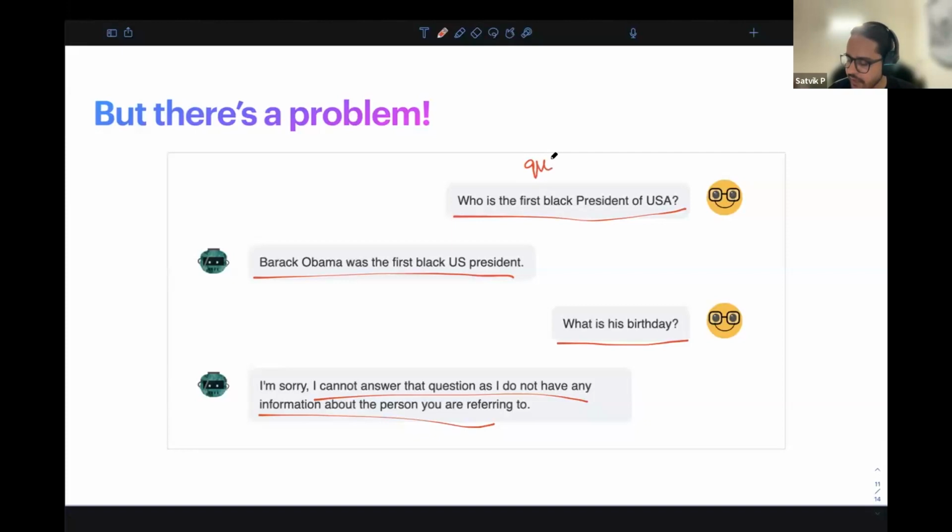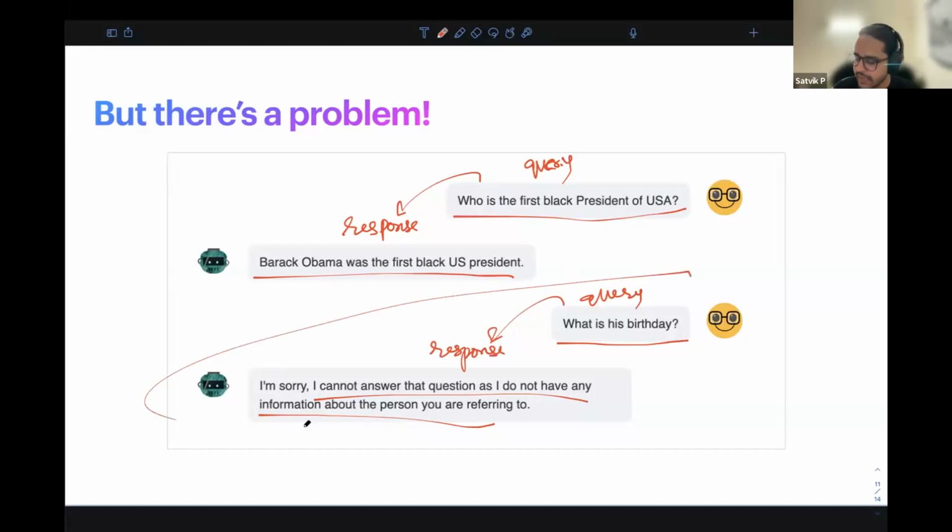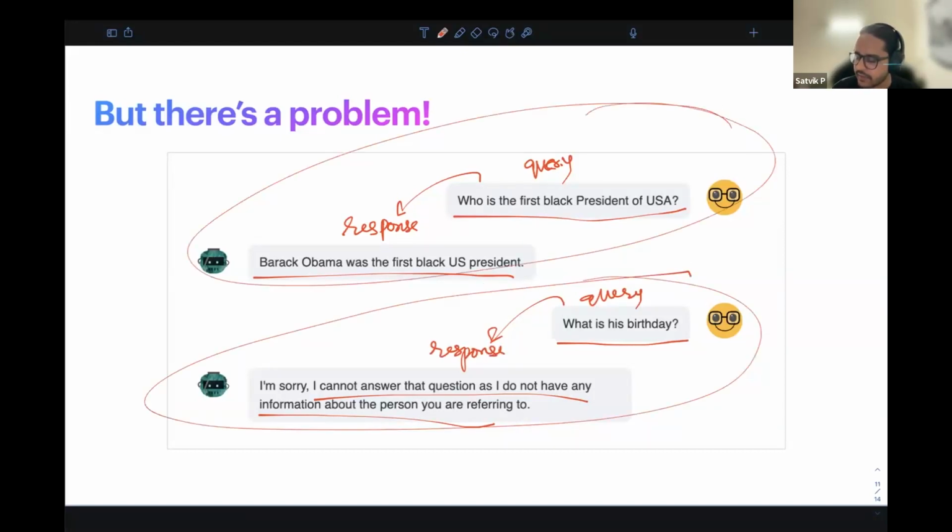Here there is a query and there is a response. And again, here there is a query and here there is a response. But this query and this response are not connected to these two. That is the reason it is telling me that. So here it is very clear: I asked who is the first Black president, and the answer is Barack Obama. But when I ask what is his birthday, it is telling me that it is not understanding the person you are referring to. So this is a problem.